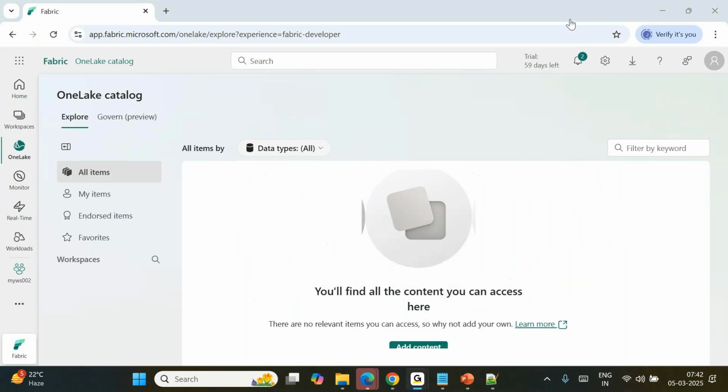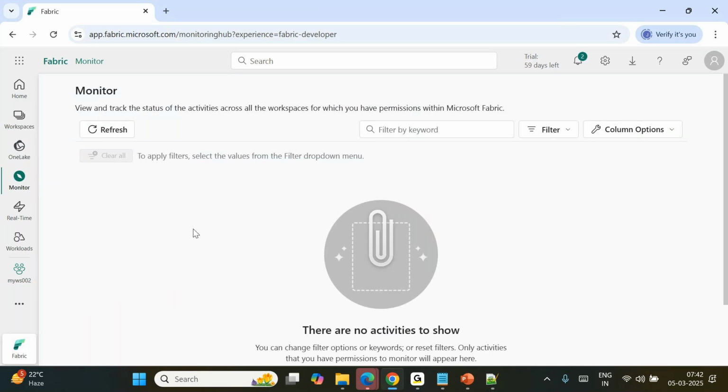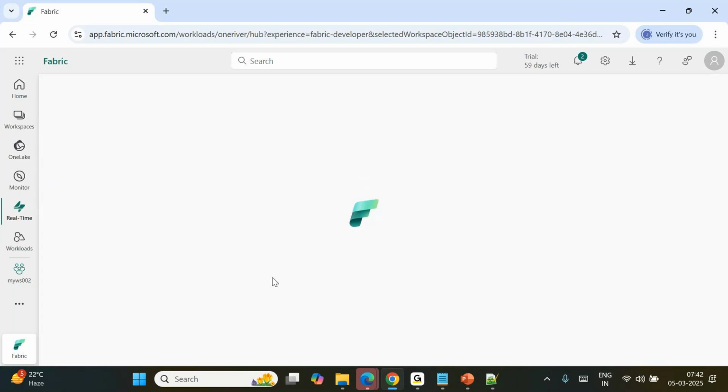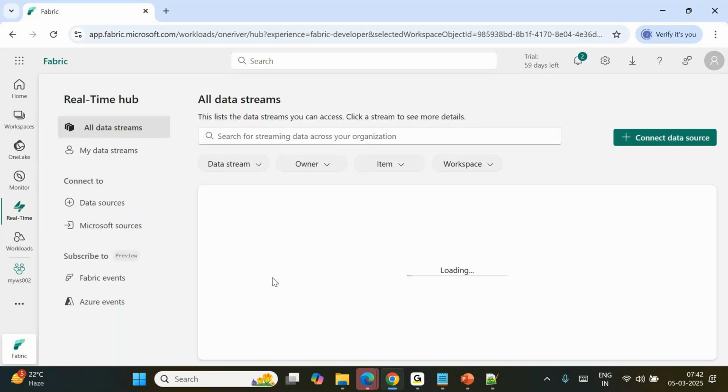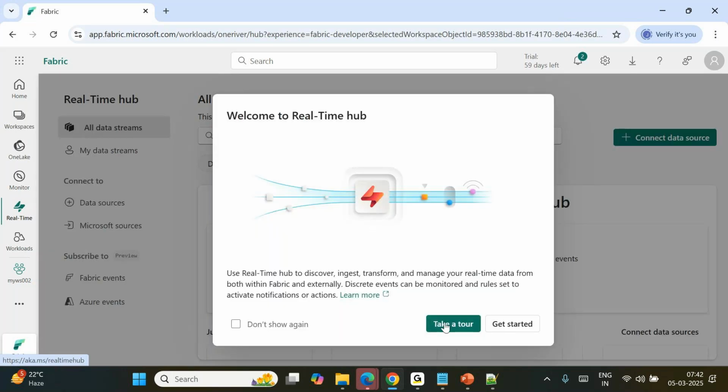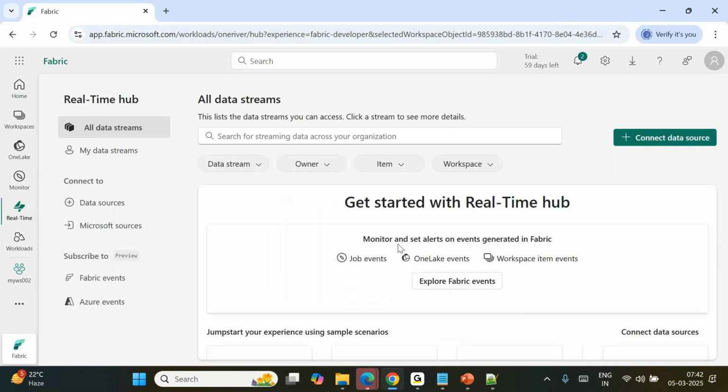That's up to you, but I'll continue to explain whatever I have planned to explain. Okay. So the monitor tab is basically to monitor all your notebook runs, pipeline runs, everything. Real time basically helps to track your real time streaming jobs and all. You can look at them here and you can query them. Once you have created, you will come to know how to query and workloads.